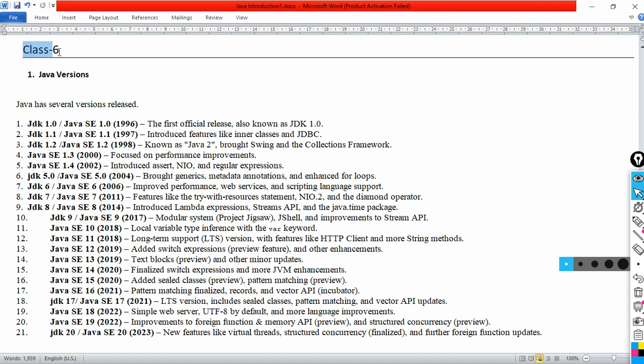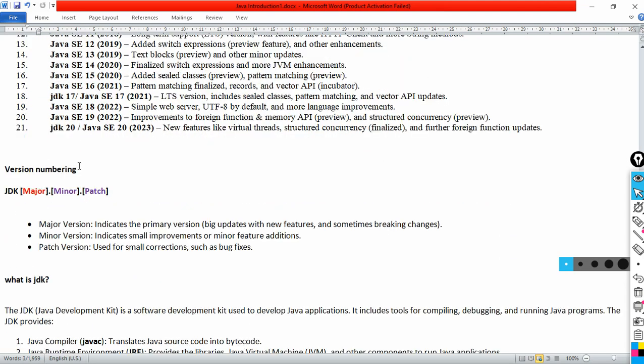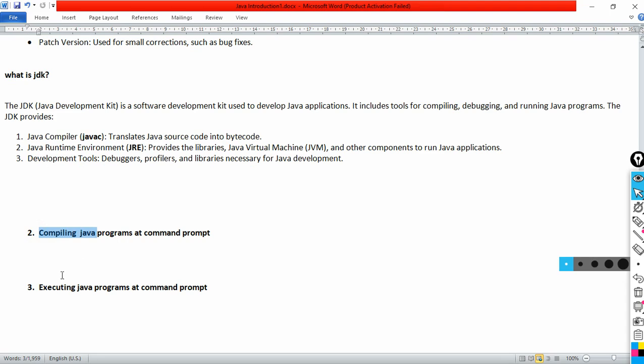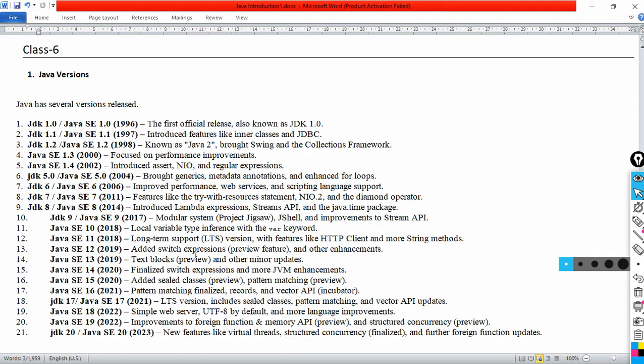Welcome to class 6 of Java. In this class we are going to understand about Java versions, then version numbering, like what is JDK, then compiling and executing your Java programs at command prompt. So these are the topics that we are going to discuss.